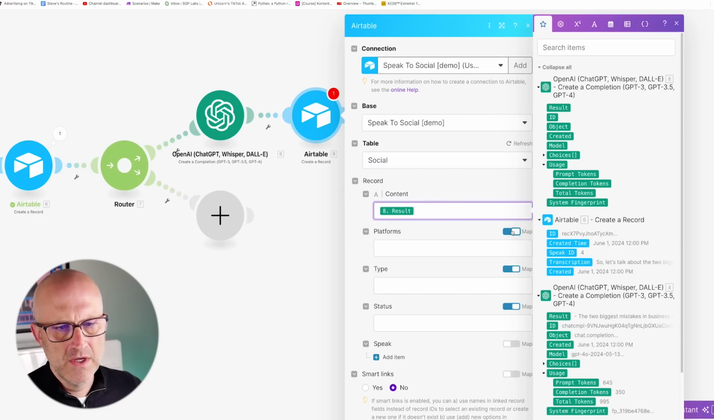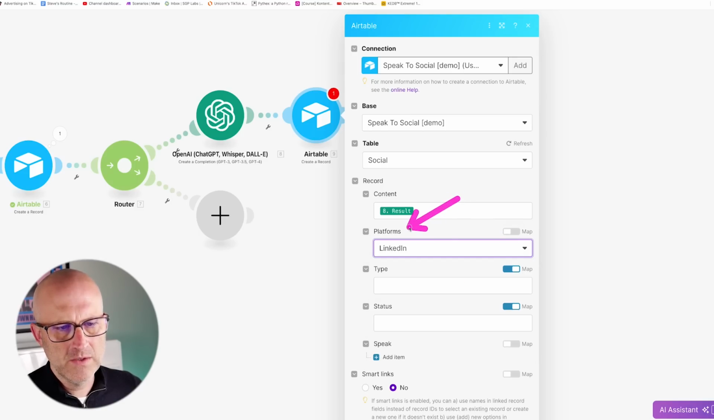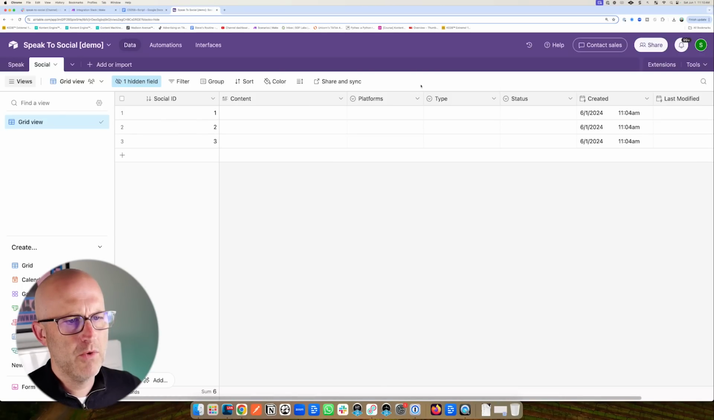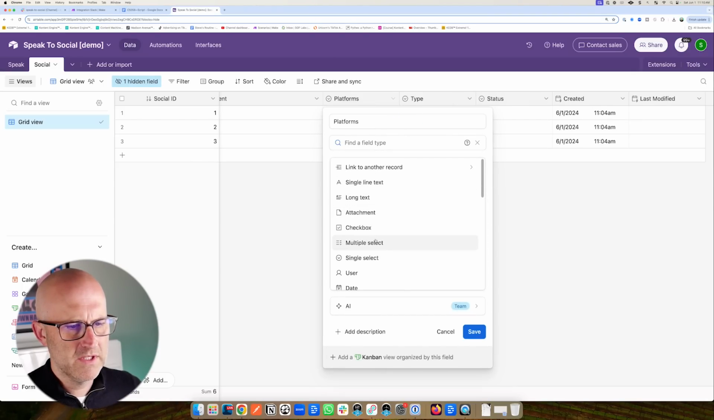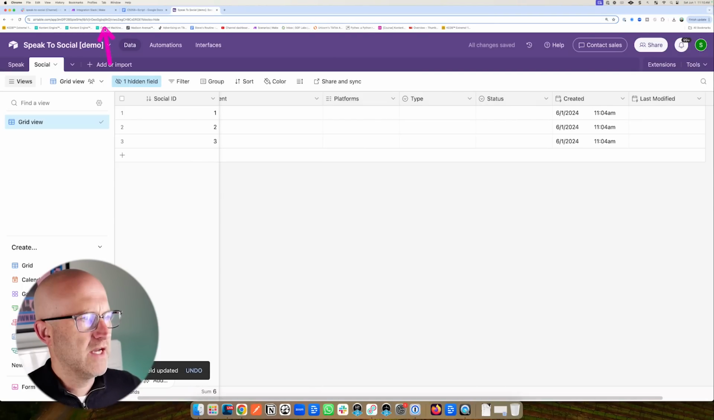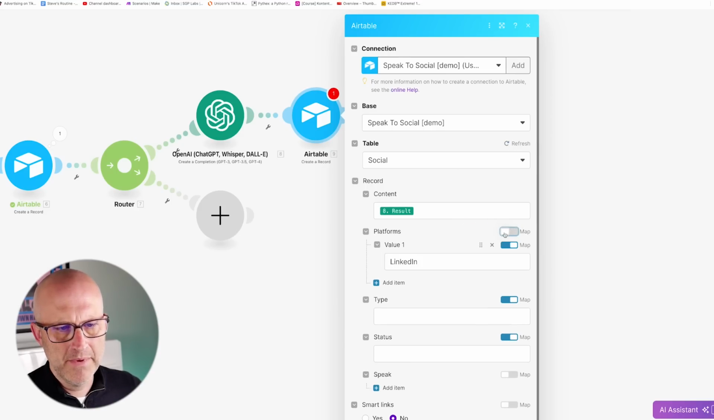For platforms, you can uncheck this and then we can hit LinkedIn. Now in this case, I realize we need to change this field type in Airtable because we can select multiple platforms. So I'm going to come back here, adjust this to edit and turn this into a multiple select. I'll click save, come back to the automation, and I'm going to go ahead and refresh. But now if I turn off this map, it will allow me to add multiple values. So we have LinkedIn here. I'm going to uncheck this just so I can select it from the dropdown.